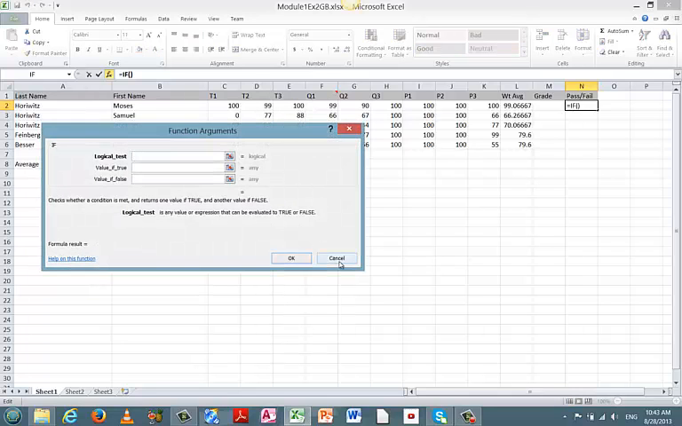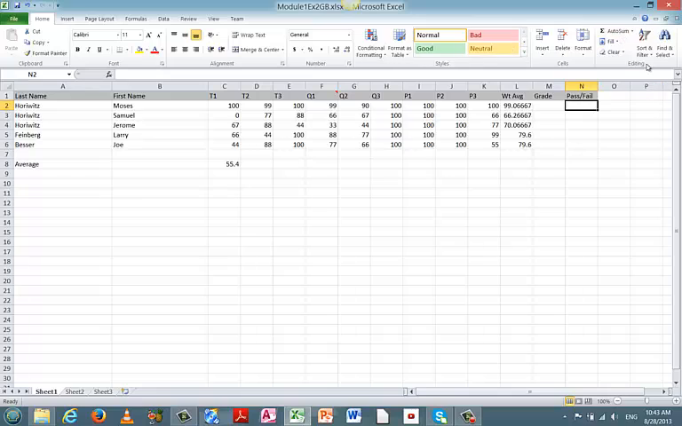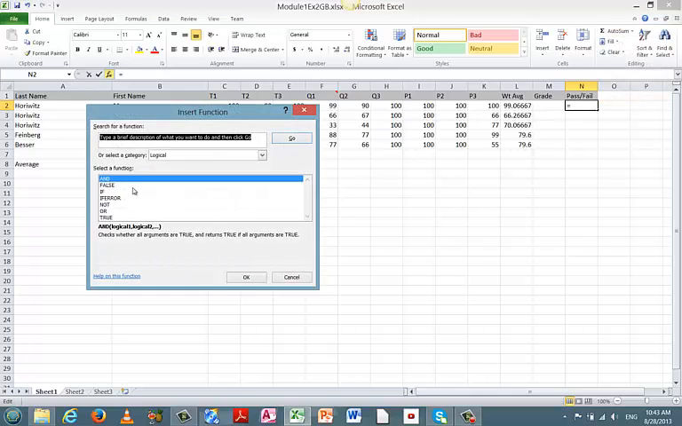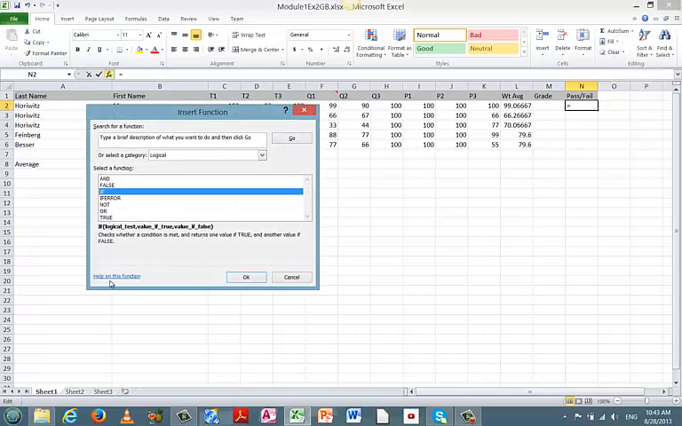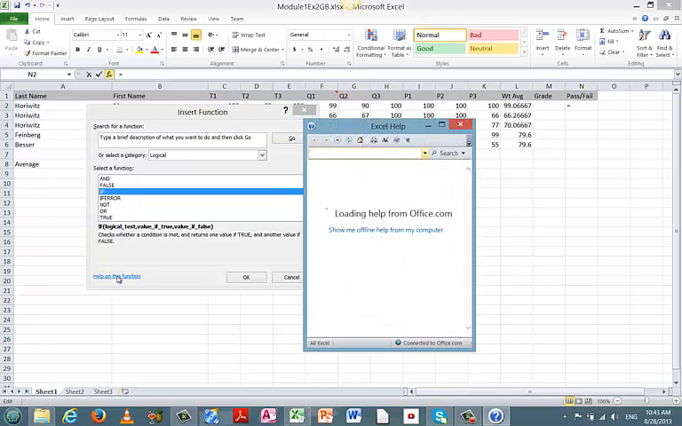I believe. Let me cancel that and try it again. Okay. We'll go to more functions. Again, the if function. This is where I should have gone. There's a hyperlink down here, help on this function. If I click on the hyperlink, assuming that I have access to the internet, it's going to go out to a server that is maintained by Microsoft, and it's going to show me help for this function. Now, having done that, it's not seeming to work. So let's try it one more time.